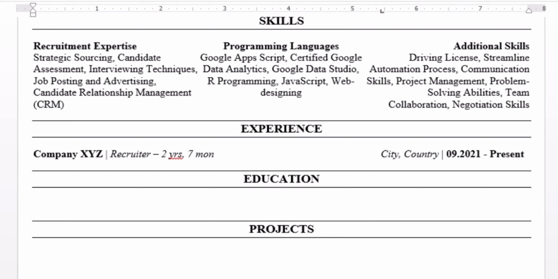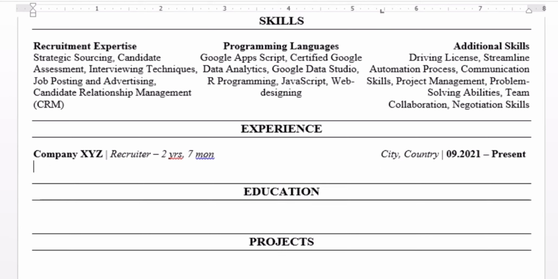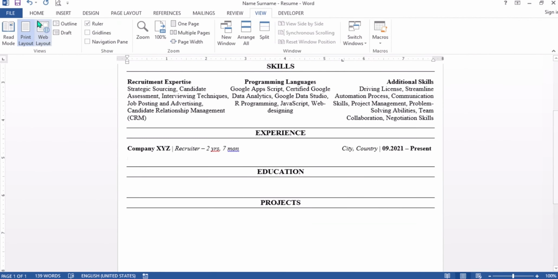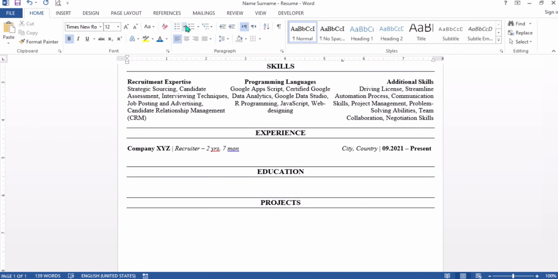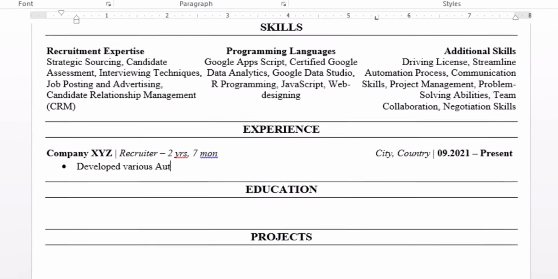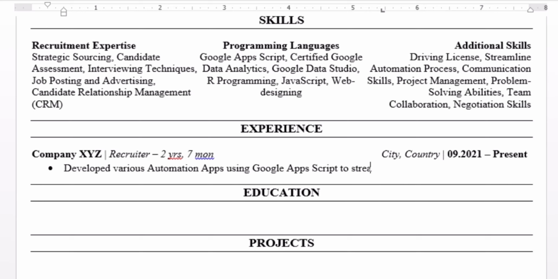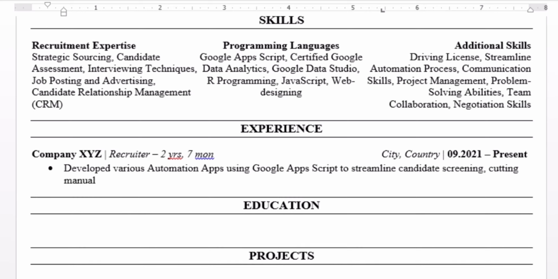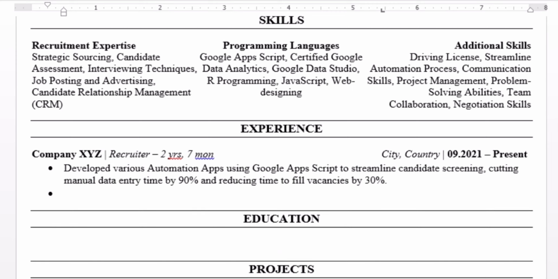Put the cursor at the end and hit Enter. Navigate to the Home tab and click on the Bullets option. I like to use the Problem Action Result method for detailing experiences effectively. First, you describe the challenge you faced in a particular situation. Then, you explain the actions you took to tackle it, highlighting the skills or strategies you utilized. Finally, you share the results of your efforts, emphasizing quantifiable achievements.